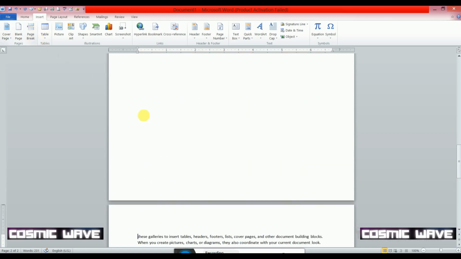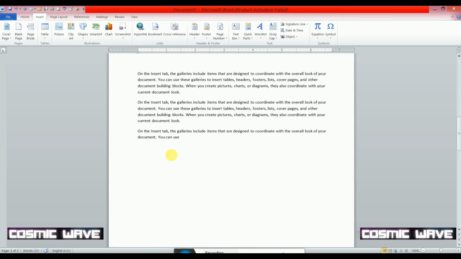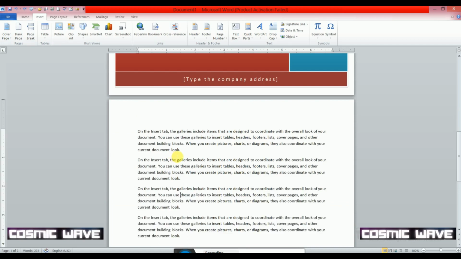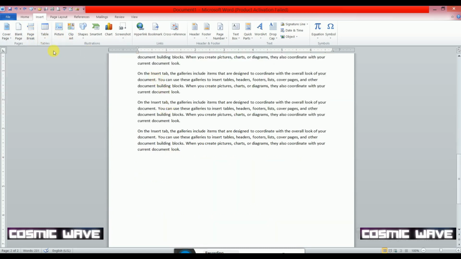Page break. Now the document is being separated from there. Again I'm pressing Control Z. This is the use of page break. Now in the next order we will study about table.